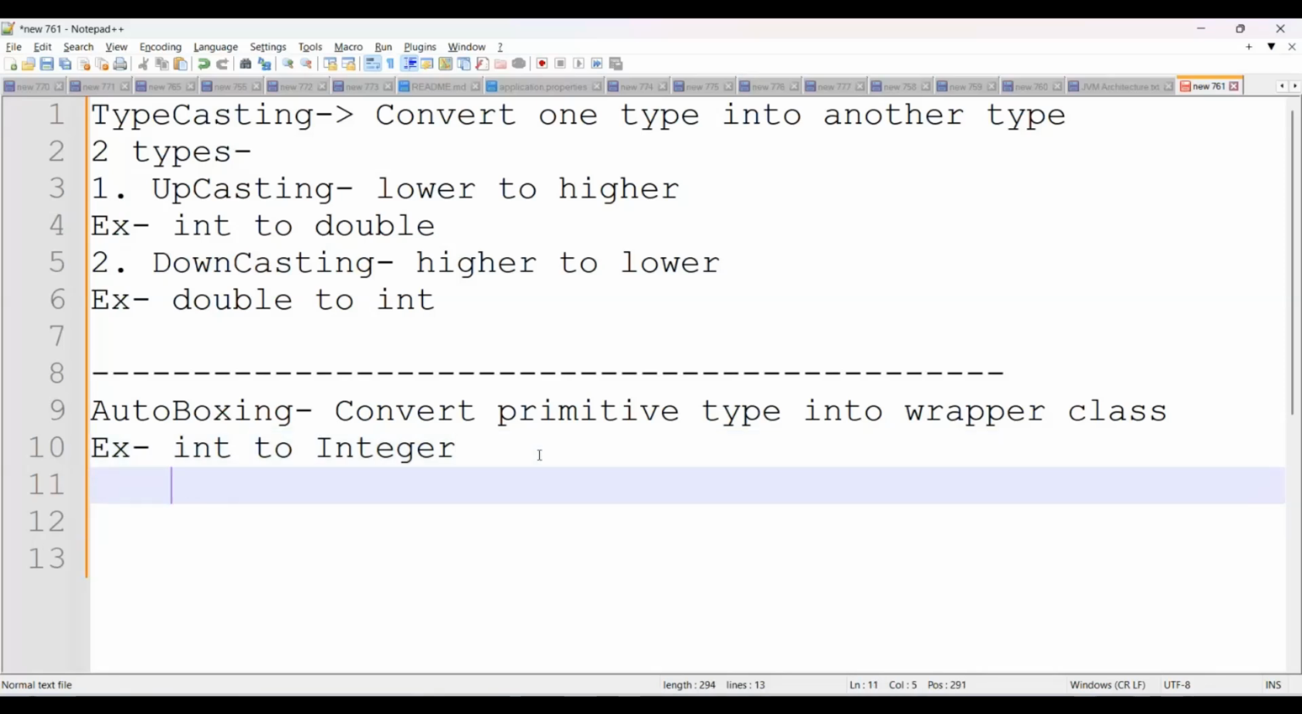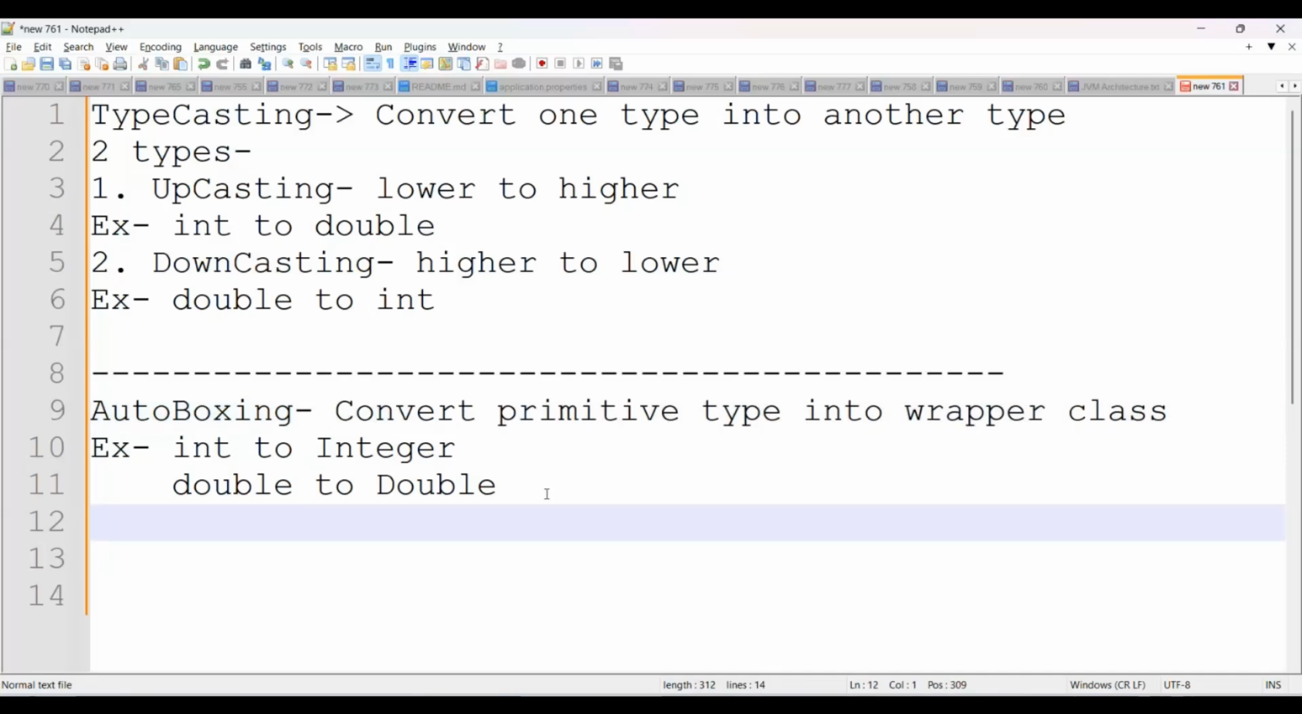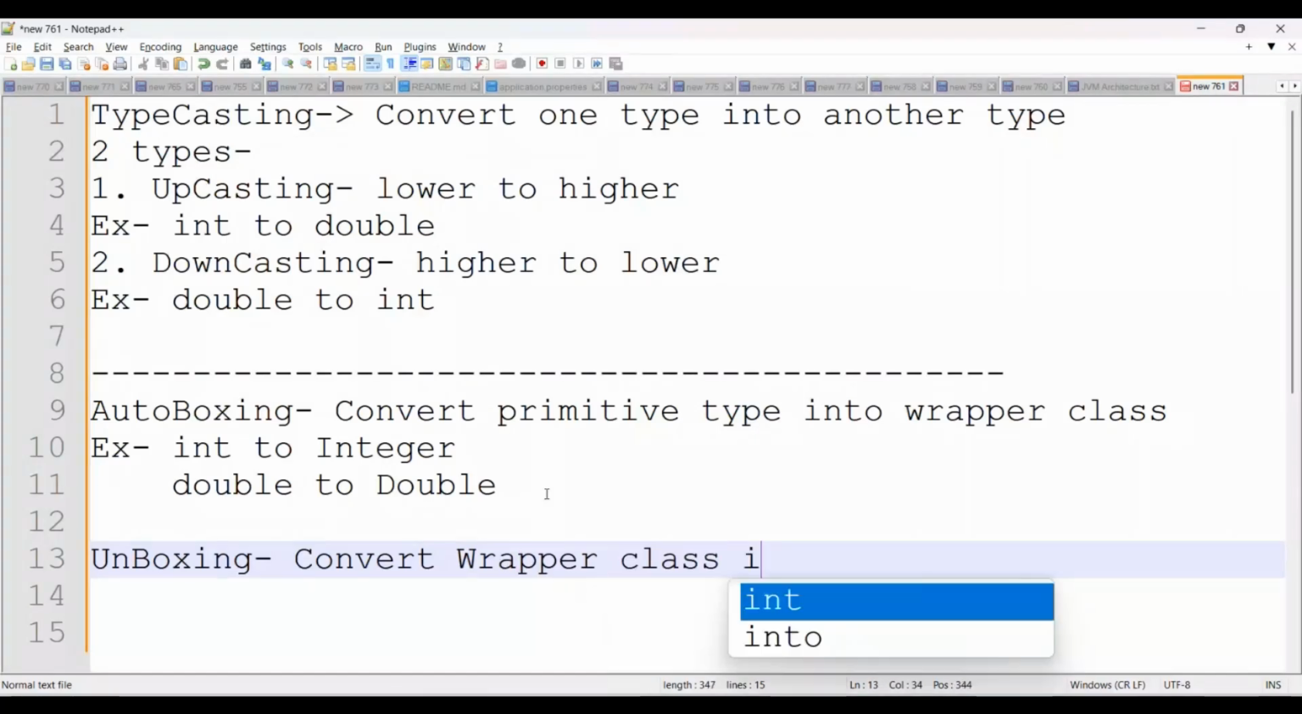One more example I want to suggest here: double to Double. See, which is the primitive type? double. And the wrapper class's first letter must be capital, right? Then auto boxing means convert primitive type into a wrapper class. And there is one more concept available, unboxing. Unboxing in Java. Unboxing means convert wrapper class into primitive type.